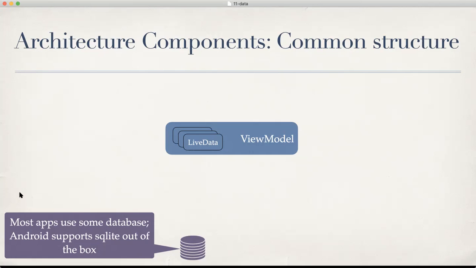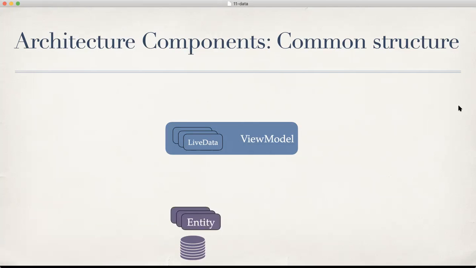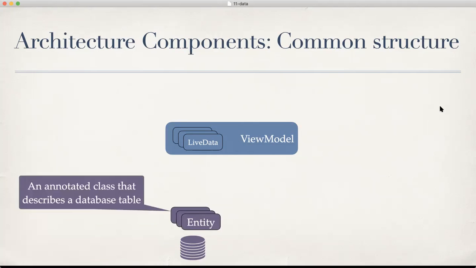Most meaningful apps will have some sort of database, and Android supports SQLite underneath. So that is still going to be there, but we'll create a layer on top of that. Okay. So then you have entities.